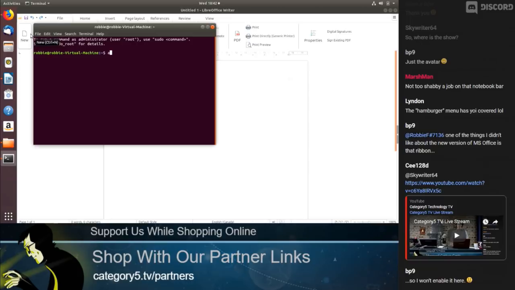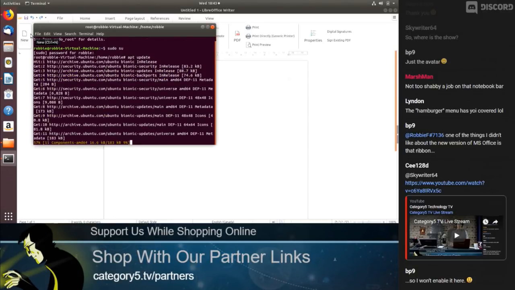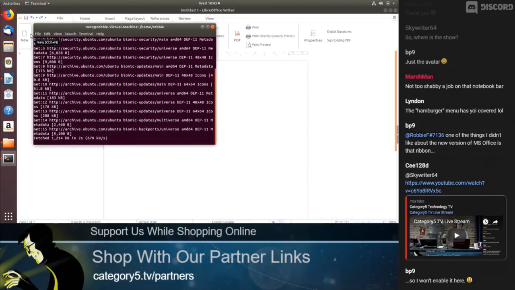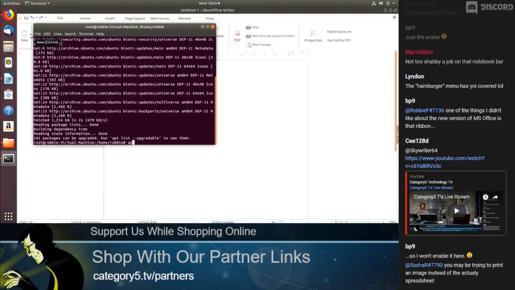And I'm going to go sudo su because I'm on Ubuntu. Enter my password. And apt update. This is only for Linux, so everything else that I've done transcends Windows, Linux, whatever. But if you have Linux, you probably want those Microsoft fonts. Apt install, and I think it's MSTTF-MS Core Fonts. Let's see if that's right.